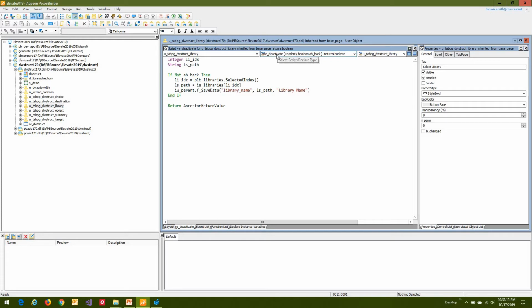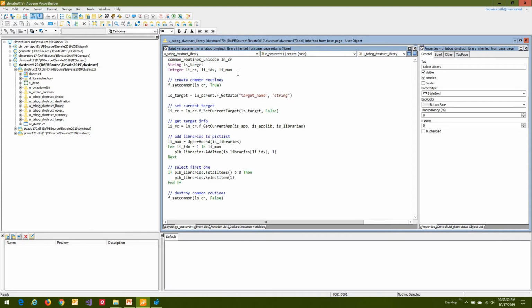That way any code that's in the event in the base object will get the return code from there. The ePost event is the event that's triggered when you first display the tab. So when you go from tab 1 to tab 2, the ePost event for tab 2 gets executed. You can see here I've created the common routines Unicode local variable, calling fsetCommon to create it.